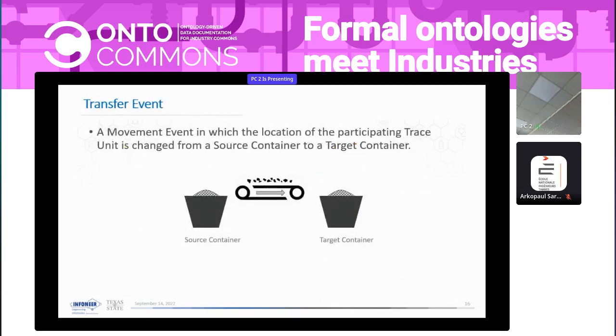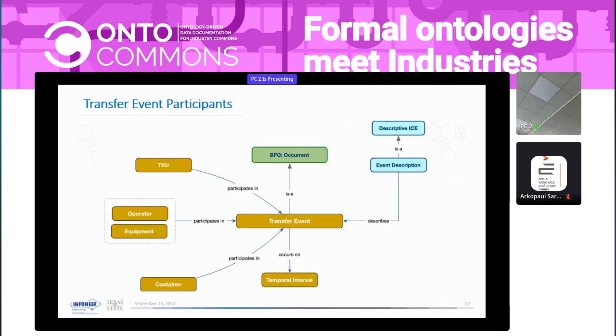For example, here is an example of a source container and a target container, and we have a transfer event. The definition is a movement event in which the location of the participating TRU is changed from a source container to a target container. So that's the event we care about.